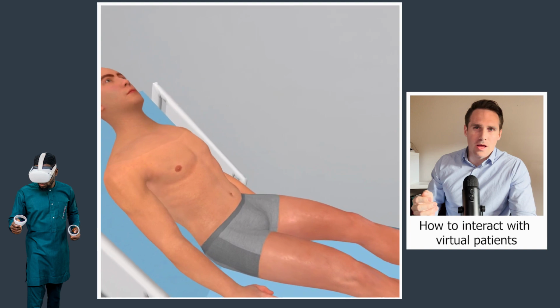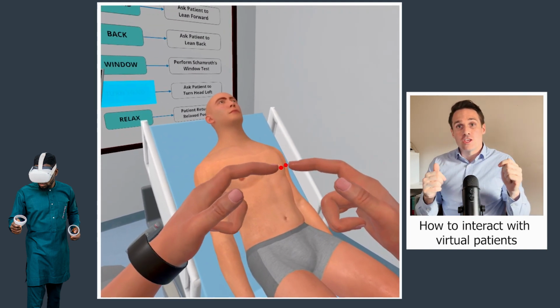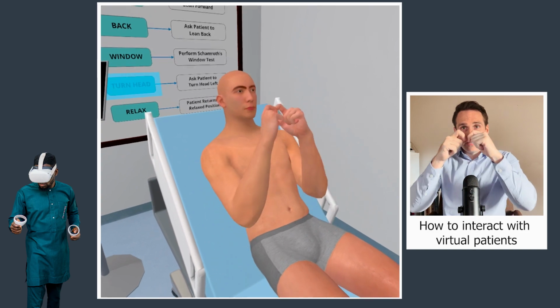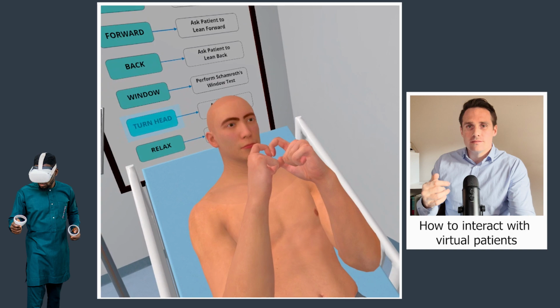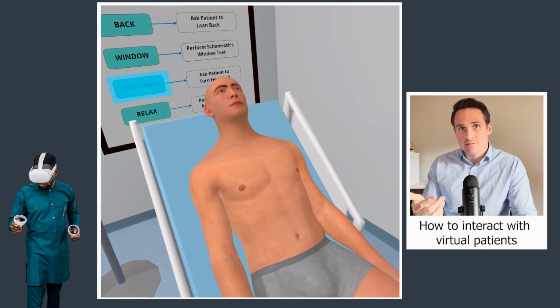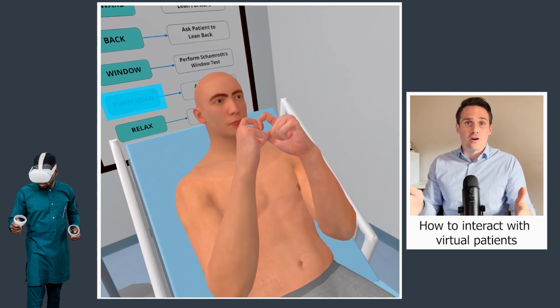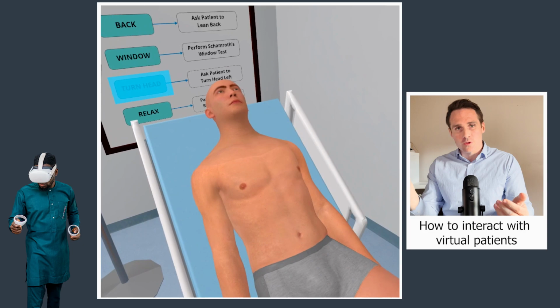Now I'll use another example. I'm going to do a Shamroth's window test. So I'm going to ask, can you put your fingers together like this in a window test? And you see John does it. Now, how do I get John back to normal? You do that by saying relax. If you say relax, John will go back to the default position that he was in before that. So it should be something you're saying quite often throughout the exam.